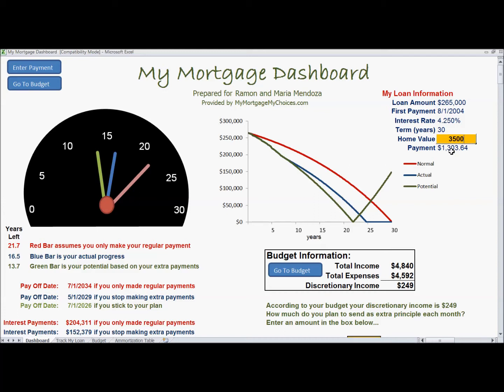Let's put $350,000. So we'll assume that now the home value is $350,000, and that'll help update the chart as we go along. On the left, you'll see 3 bars. The red bar assumes that you're only making a regular monthly payment, and it'll show you how much time is left on your loan. The blue bar is your actual progress, so as you enter payment information, that gets updated and shows you how much time is left on your loan if you were to stop making additional payments. And the green bar shows your potential based on your ability to make extra payments and reduce the principal on your loan.